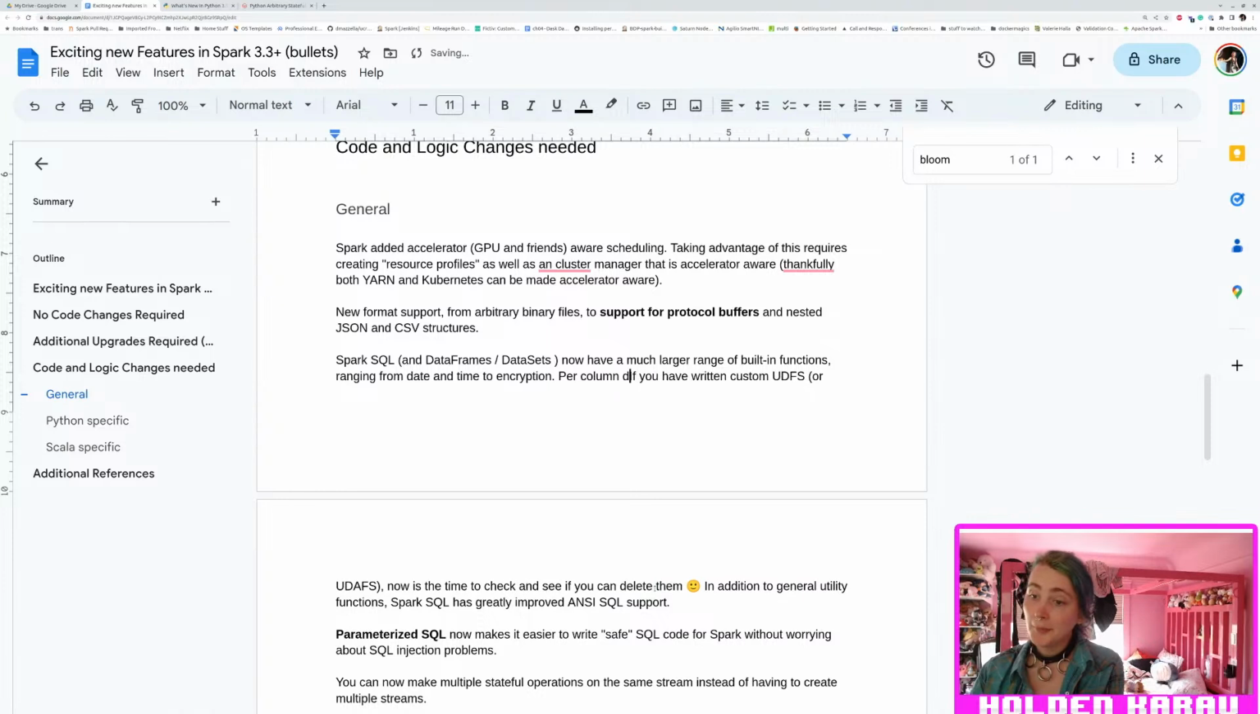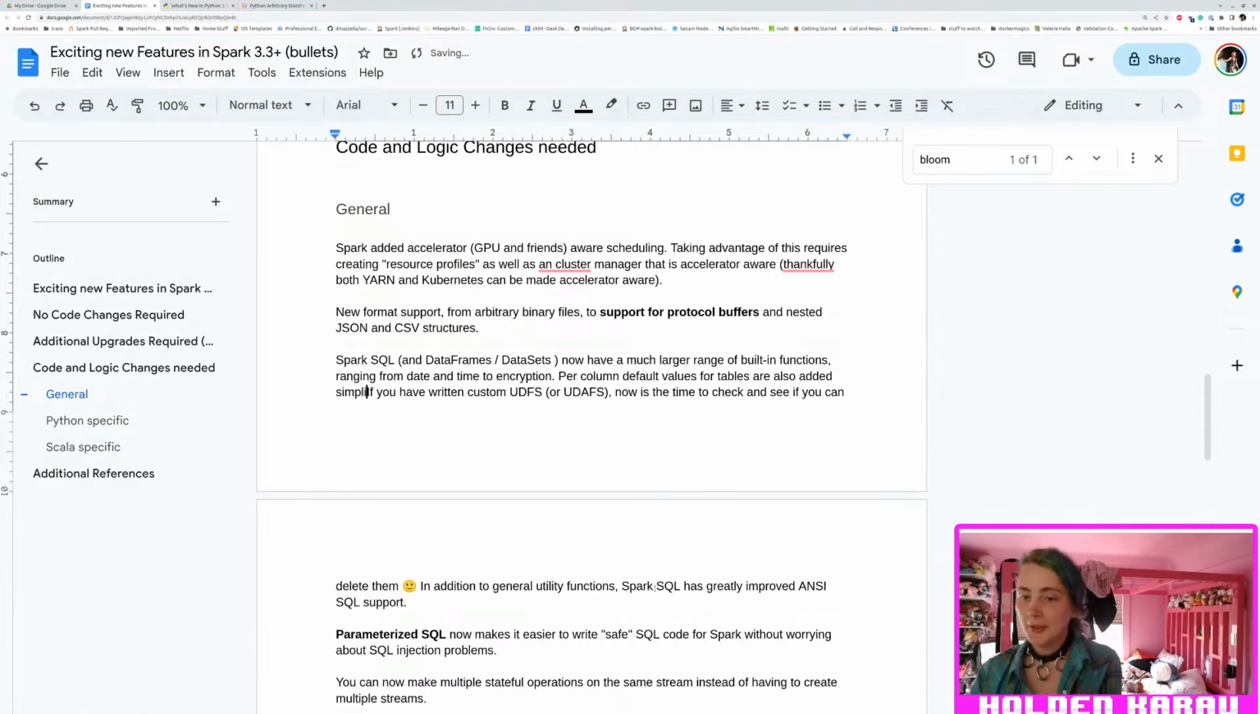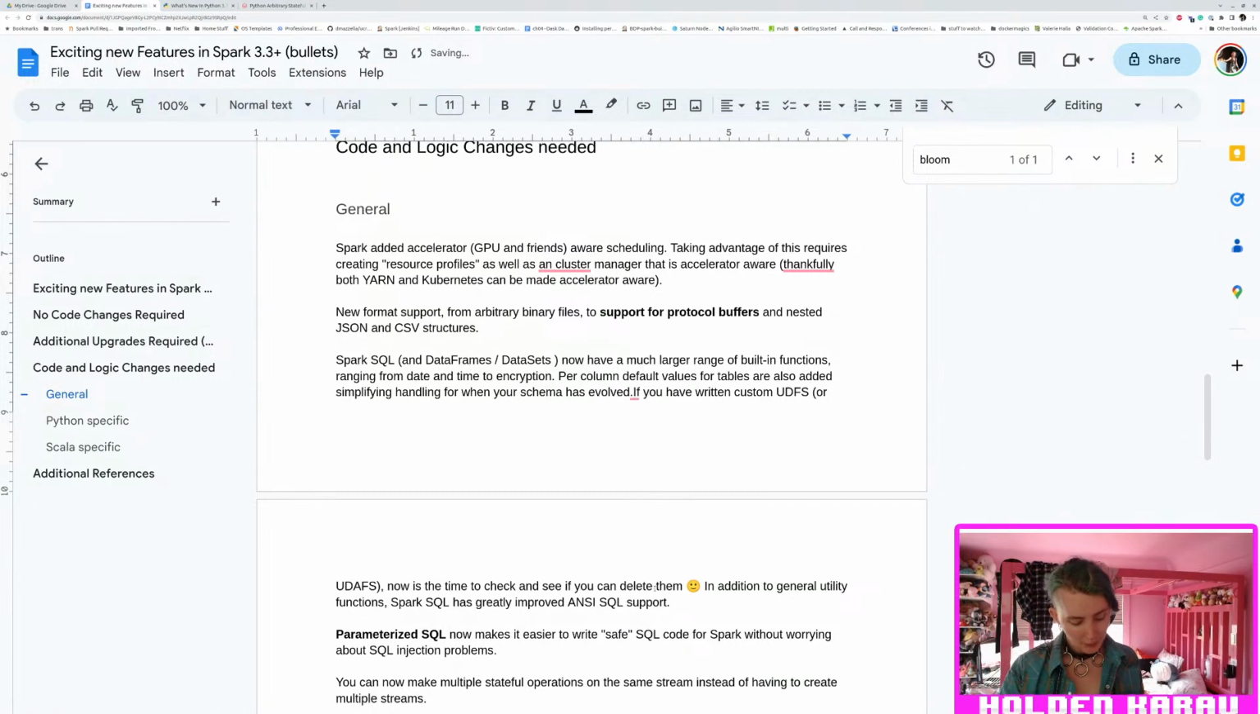Per column default values for tables are also added, simplifying handling for when your schema has evolved. Protobuf is already there. Oh yeah, I wanted to take a look at flat map sorted groups.